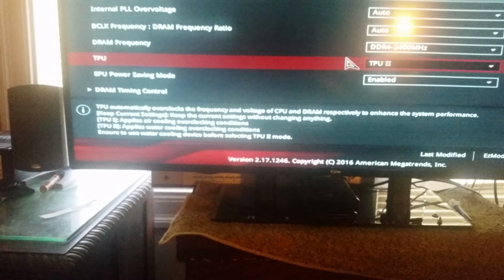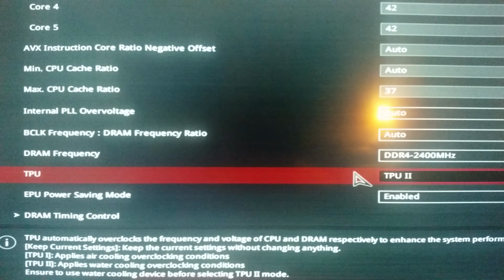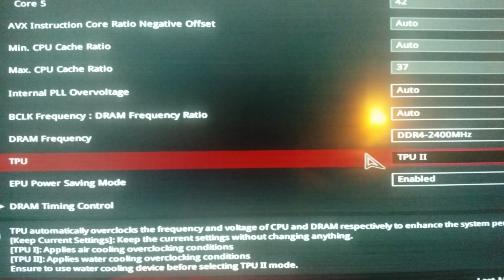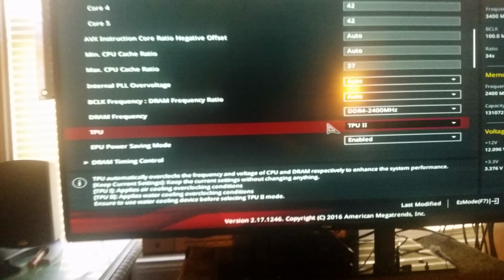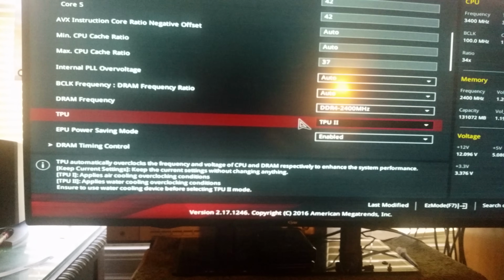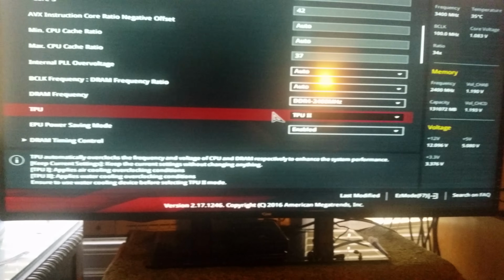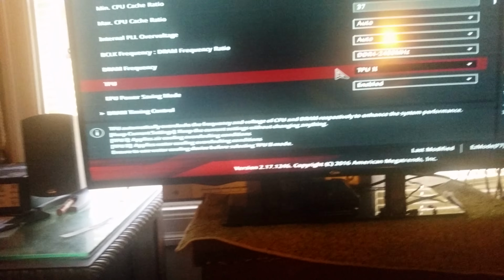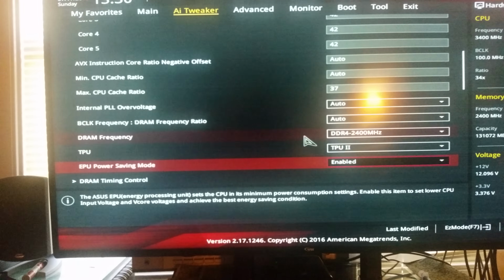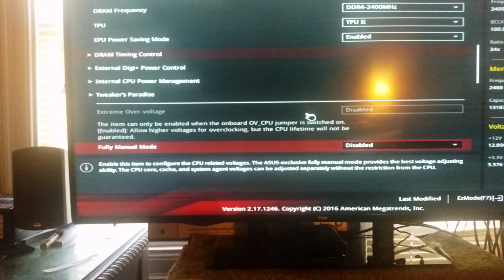If you go up here to TPU, TPU is your automatic overclocking utility. TPU 1, as soon as you click it, would be a baseline for air coolers, fans and whatnot. If you click on TPU 2, that would be for hardcore water cooling with a bunch of radiators and crap. So I'm on TPU 2. As soon as you click that, it'll reboot, it'll try to automatically overclock you. Usually it ends up about 4 gigahertz or 4.2 gigahertz.